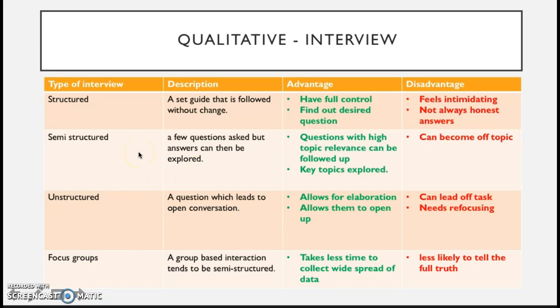A semi-structured interview has a few questions that you want to ask, but also you have some questions which you could go off onto tangents with. So this is a really good thing, because questions with high topic relevance are really important to find out in detail. You can explore more if they have good information or something you really are interested in.